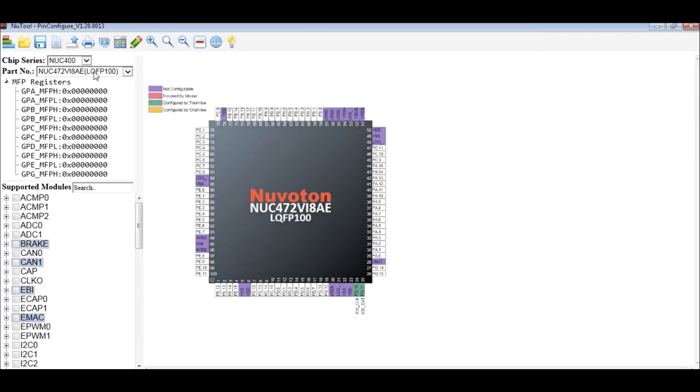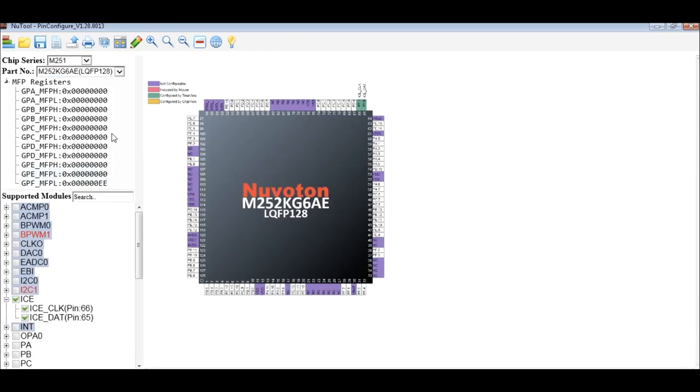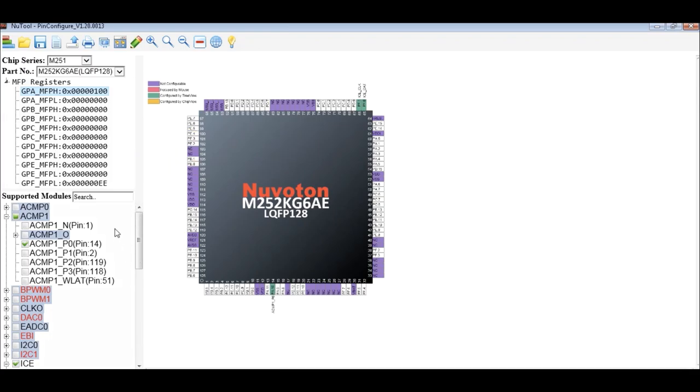The NuTool Pin Configure window includes three components: MFP register preview, module preview, and the chip preview. First, the user can select the expected chip series and the part number. The current values of the MFP registers are displayed in the preview. The user can edit them directly by double clicking on the expected one and entering a new value. After updating, the corresponding checkbox of the module preview and the chip preview will be updated.